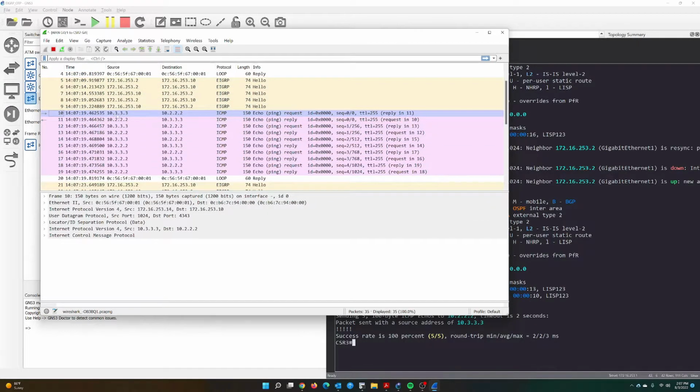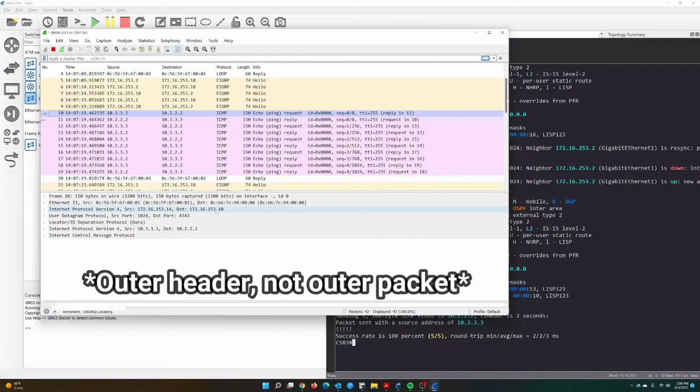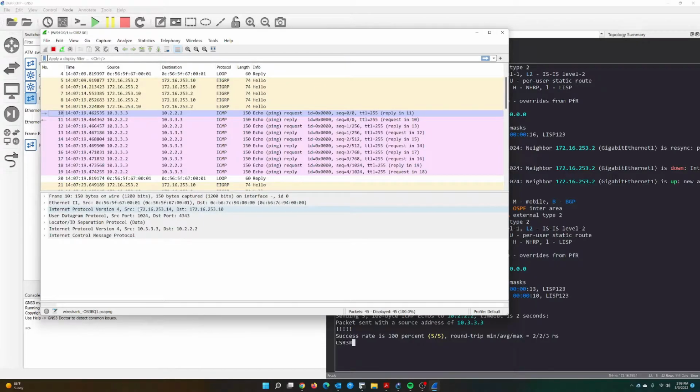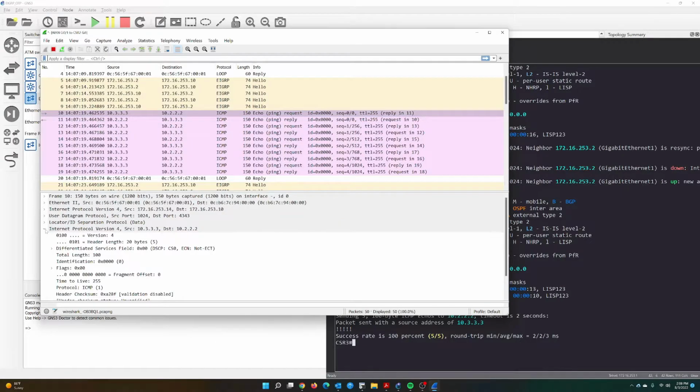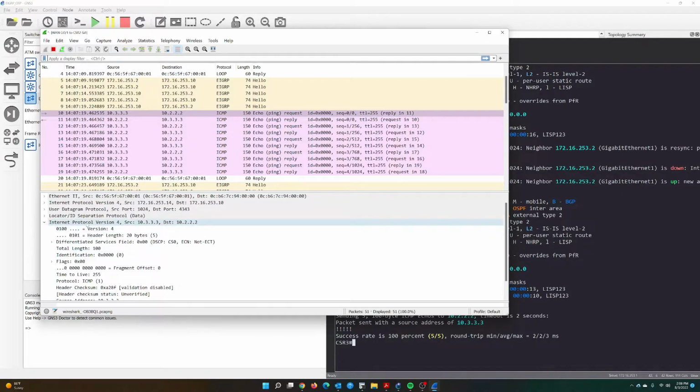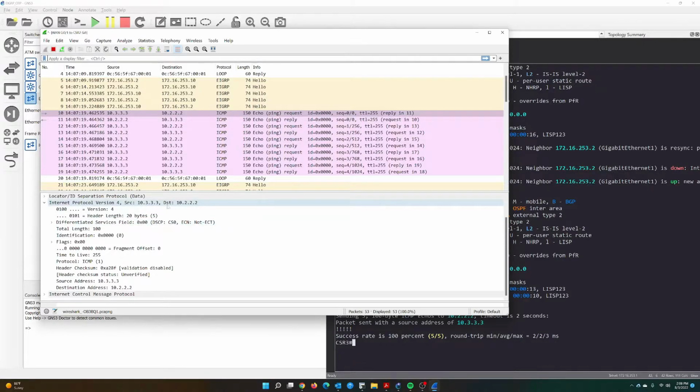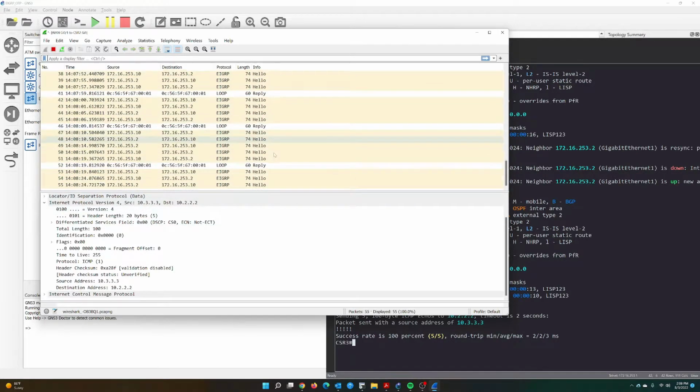Now you can actually see that when we decode it, it's completely unencrypted, right? It's just a LISP header on the top. So we have our outer IPv4 packet that is destined to 172.16.253.10. That's the outside or WAN IP of CSR2. Sourced from 172.16.253.14. That's the WAN interface of CSR3. And since we've decoded this in Wireshark, we can actually see the encapsulated payload of ICMP traffic from 10.333 to 10.222.